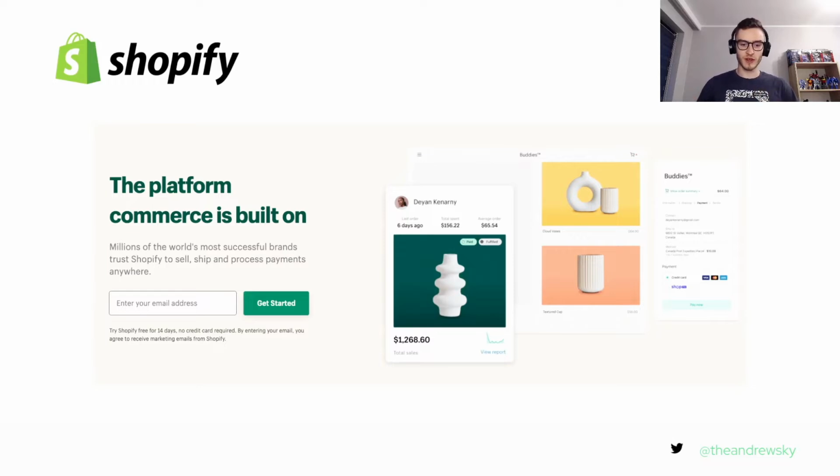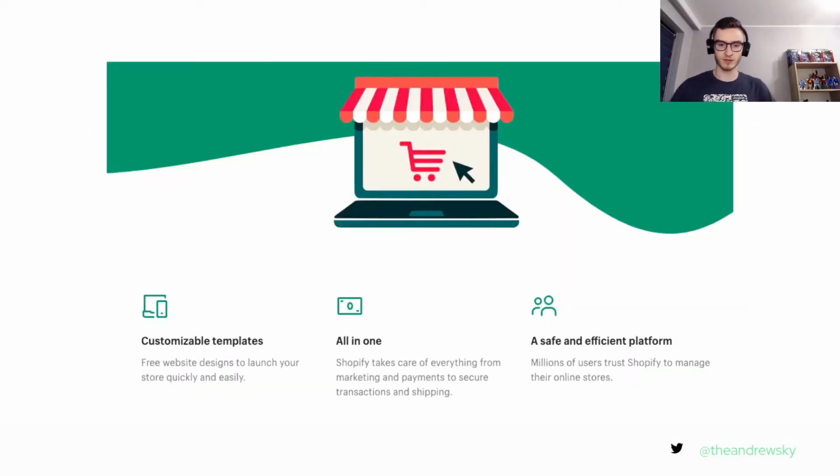Shopify has a few advantages like customizable templates that allow you to very easily create your website. However, it also allows you to connect an external service, external application. In this case, we will be connecting Vue Storefront to Shopify.